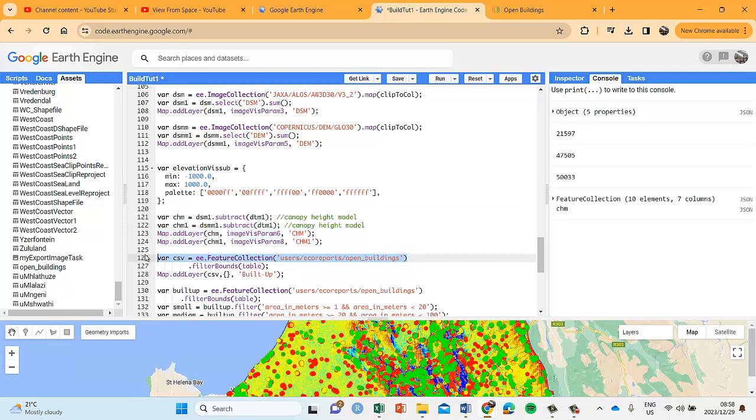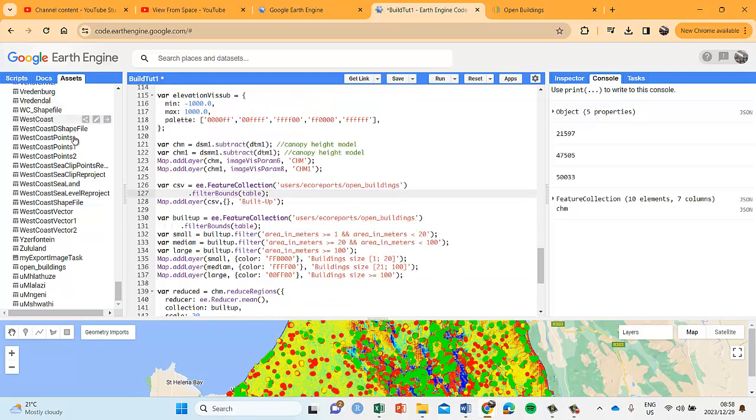Okay, so I want to bring that CSV file or that table back into my code editor, back into my script, because I want to work with that one. So this is how I do it. Remember, I showed that in the previous video tutorial. I basically go to asset, etc., and it is included there. It sits in open buildings. I can go and have a look at it by just left clicking on it. I can import it there. That's up to you. Okay, so I bring it in as a feature collection and I label it CSV.